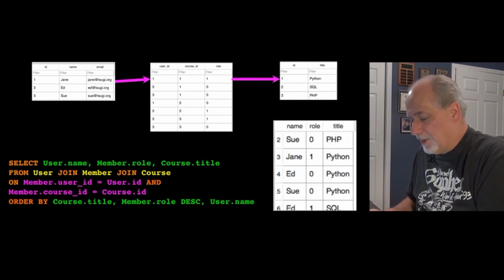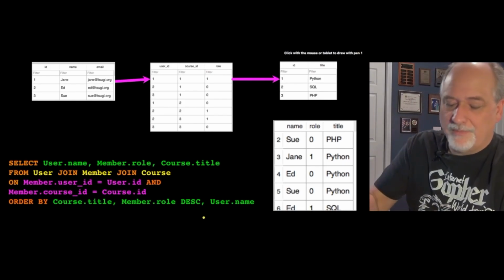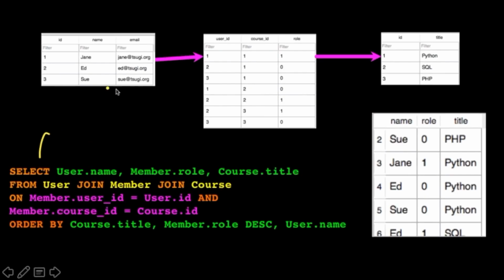So let's just take a quick look at the code we're writing. We're going to do a select from 3 tables: the username, the member role, the course title. So in effect, we're not showing any of the foreign keys or the primary keys. We're going to go from the user table, join to the member table, join to the course table.